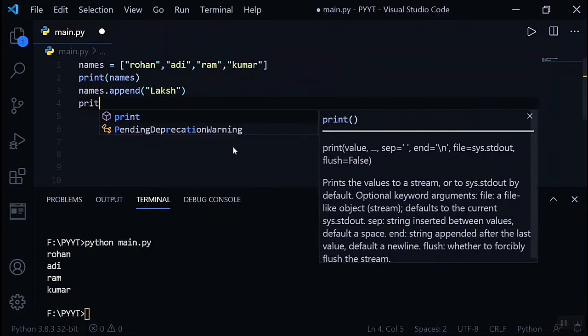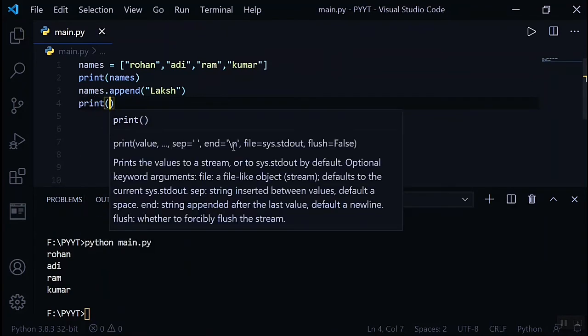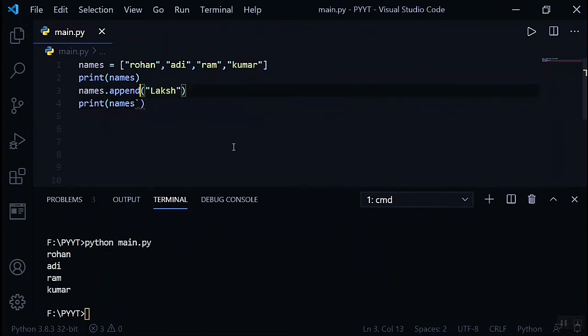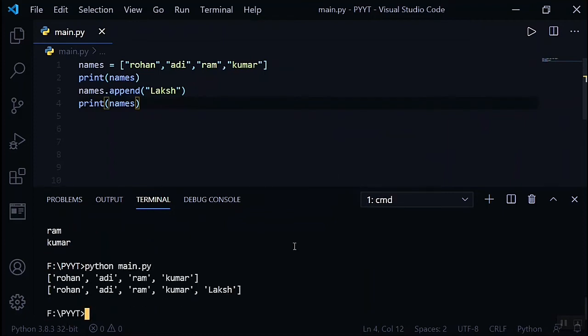Print it before running. So print names, and now let's run this program. As you can see, in the first print statement it doesn't have Laksh, and after that when I use this function called names.append, it adds the variable which we mentioned over here into the list.